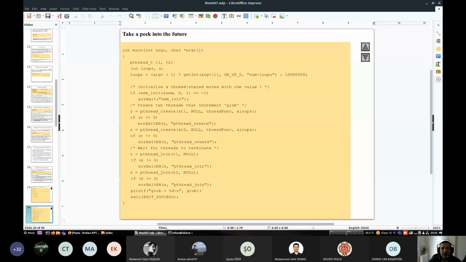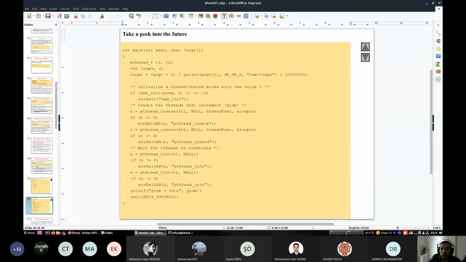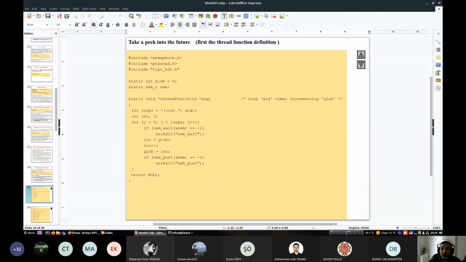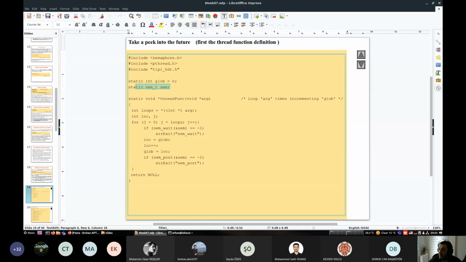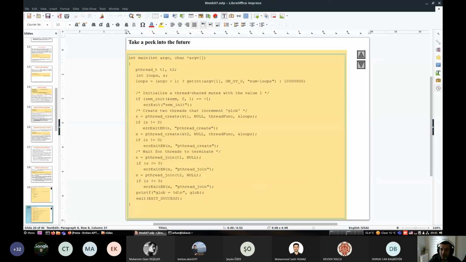So here, first, let's look at the main function. In the main function, we create two thread objects, T1 and T2. We get the number of loops as a command line argument. Now, sem, where did sem come from? Sem is a global variable. So that means it is shared across threads. It is in the same memory space of all of the threads living underneath this process. We will talk about that during the week on threads. Here we initialize its value to 1. We are giving a pshared value of 0, telling the kernel that this semaphore will be used between threads.